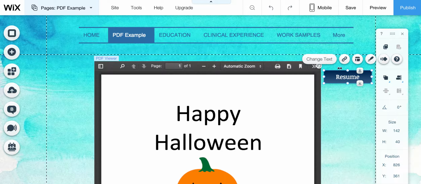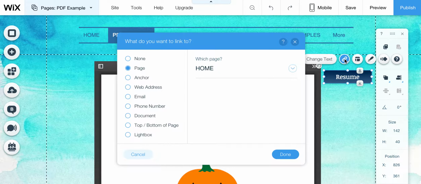And then to link it to something, I click Link. And then you can link a button to a lot of different things. You can link it to a different page so it can direct you somewhere else. You can link it to an anchor on a page so it can direct you to a specific place on a specific page. You can do an outside web address, phone number, document. There's a bunch of different things.